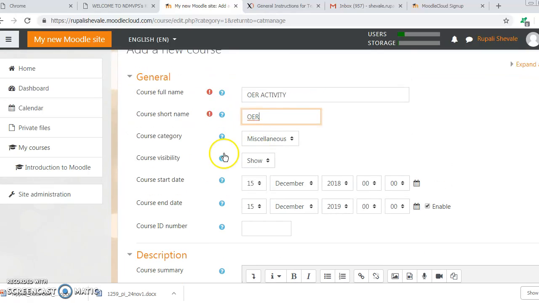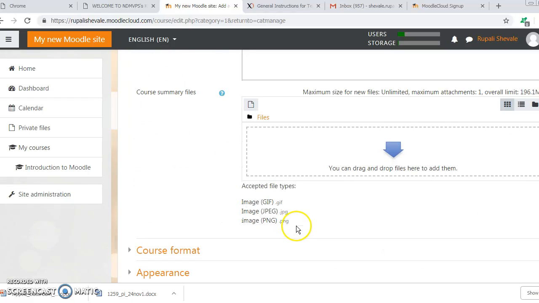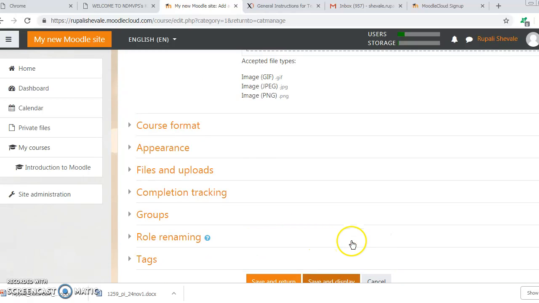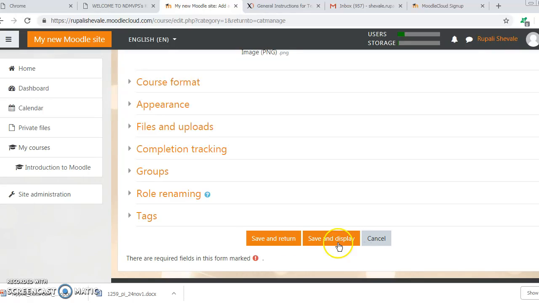After that, the course category is Miscellaneous there. Course visibility must be shown. You can also change the date. You can assign the starting date and course end date here. The starting date is 15 December 2018 and the end date is 15 December 2019. After that you have to click on Save and Display. So your course is created now.